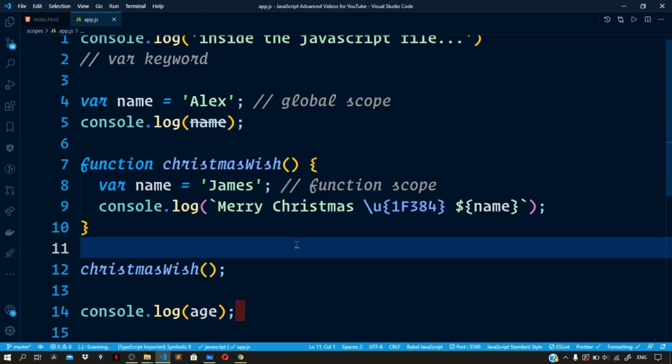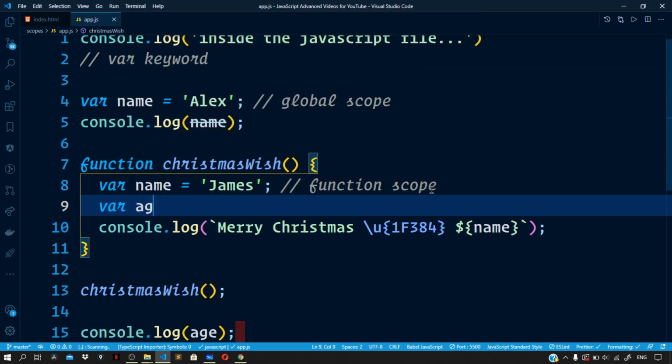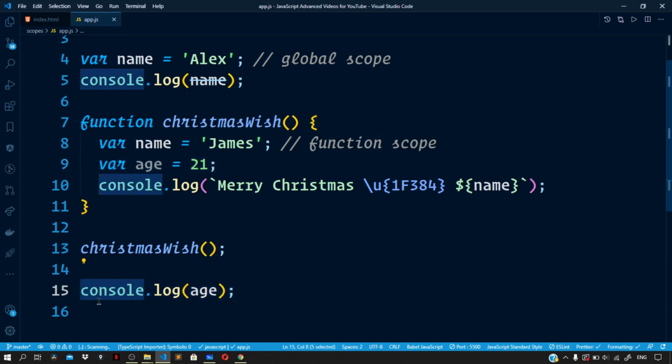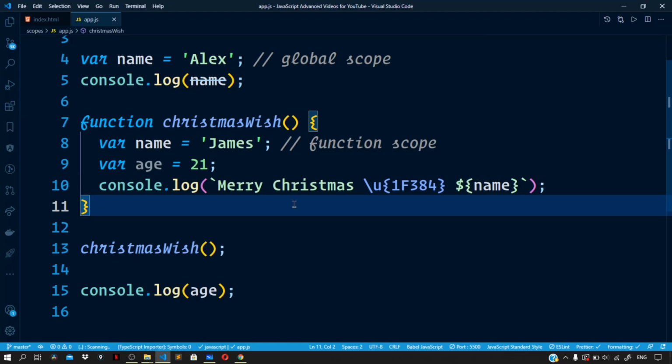Now what if I define the variable age inside the function, which is this function Christmas wish? So let us say here for age set this to 21. So with this minor change, what do you expect to get for console log at line 15? Let us head over to the browser to see if we get 21 for this log or not. Let us make a reload, and you can see again we are getting the reference error. So what is the reason for this?